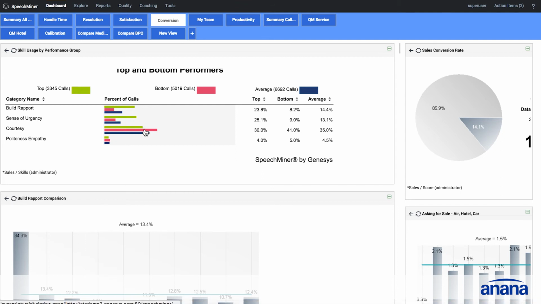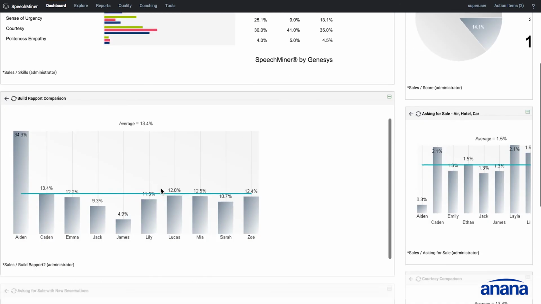Courtesy, there's not much of a difference there. The top agents are using that skill a whole lot less. And same goes for politeness and empathy. So that in essence tells you it's not a key skill. So once you know that building rapport is a key skill, you can then measure agents on that.